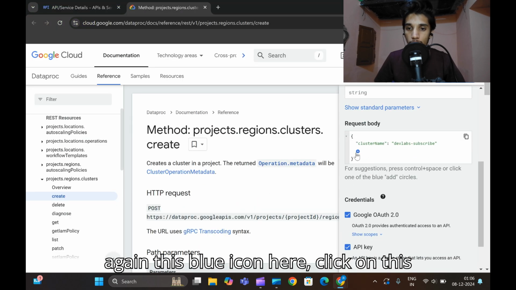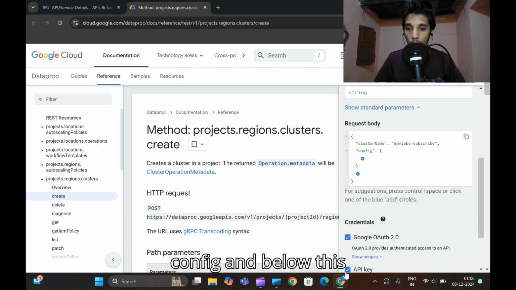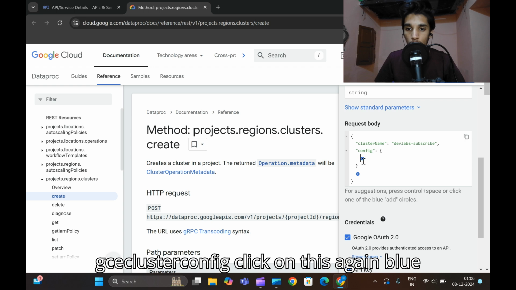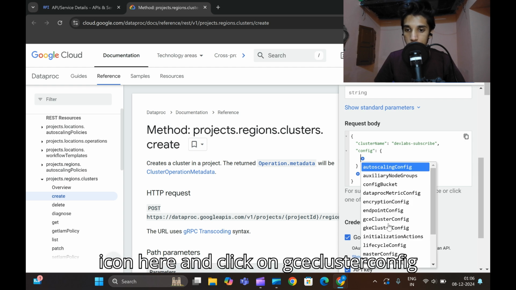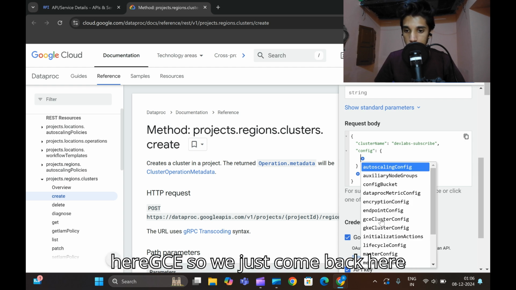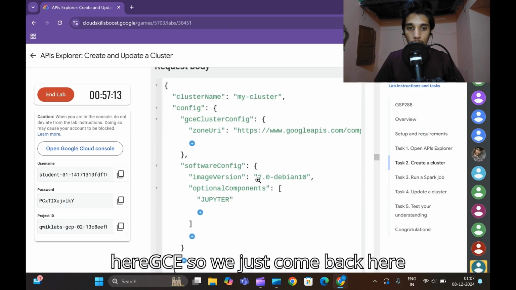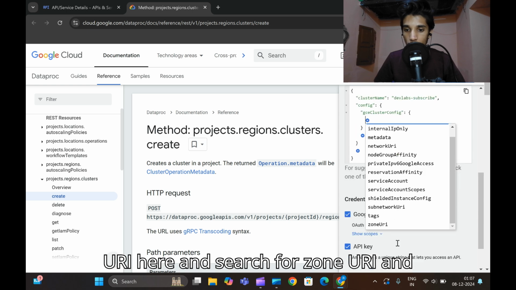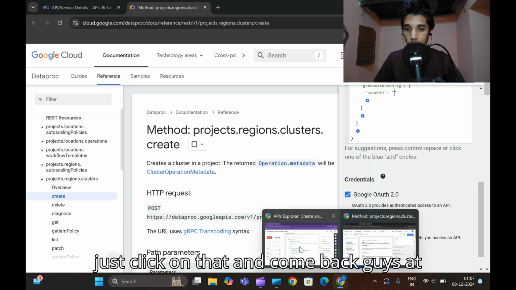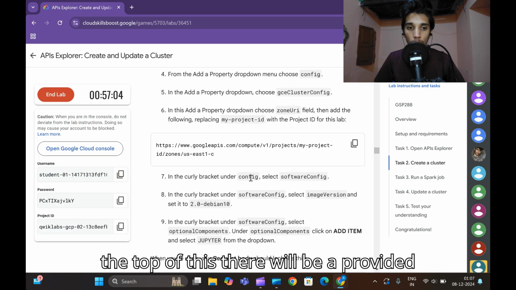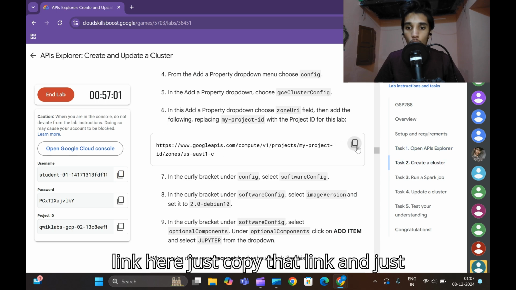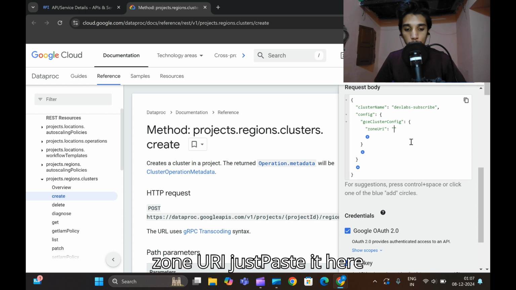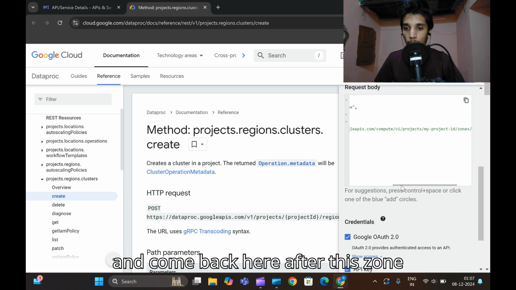Click on this blue icon here again, click on config, and below this config, GCE cluster config. Click on this blue icon again and click on GCE cluster config here. Come back here, below this is zone URI. Click on this zone URI and search for zone URI, and click on that. At the top there will be a provided link here. Copy that link, come back to the lab, paste it at the zone URI, and come back here.